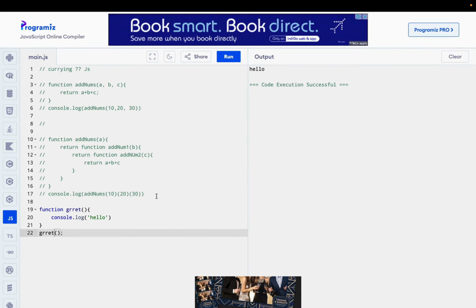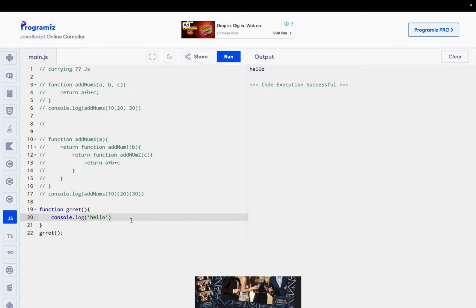So why is closure not created here? Because greet is called and hello is printed. The function reaches its end, function execution finishes, and it is removed from the call stack. There is no dependency from parent to child. We don't have nested functions. So that's why closure is not created here. I hope you understand how currying is related to closure.